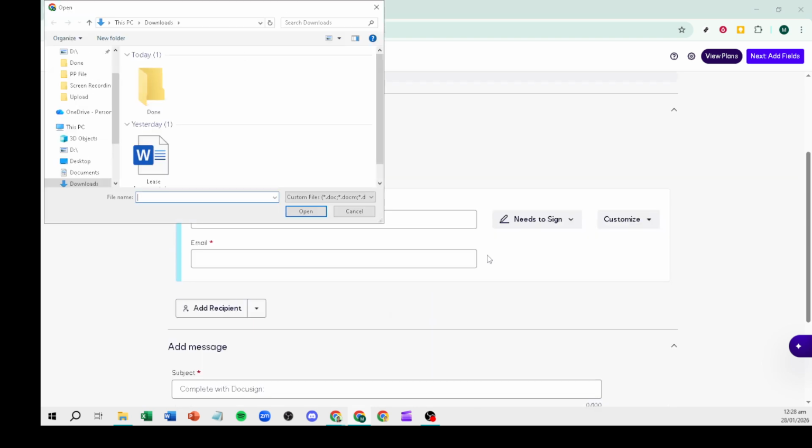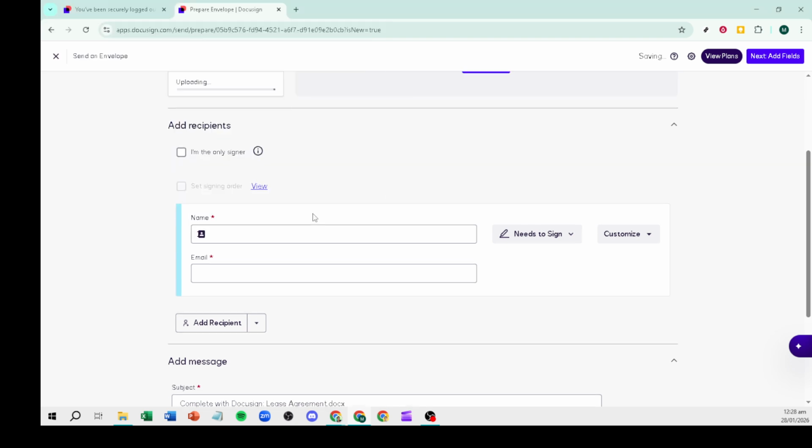If you don't have one, no problem. Click Upload to bring in your file from your computer or a connected drive. After the document finishes uploading, you'll be taken to the preparation screen.